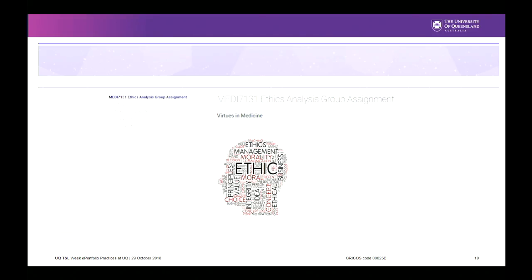So this here is an example of a medicine group. So they had an ethics group assignment. So this is just the main page of the portfolio. So they've customised the look of their portfolio, and then they've completed the sections that were set out by the course coordinator, which is a little bit hard to see on the page here, but there's links there to different pages of their portfolio that contains additional information.